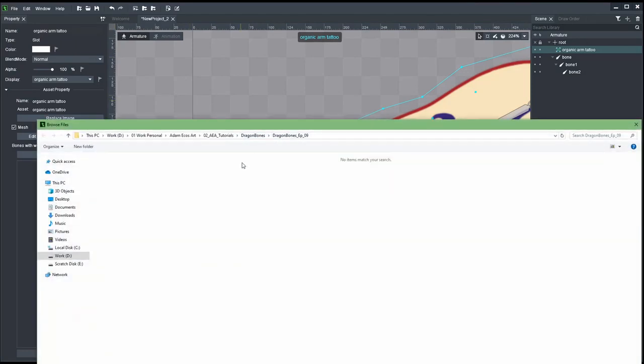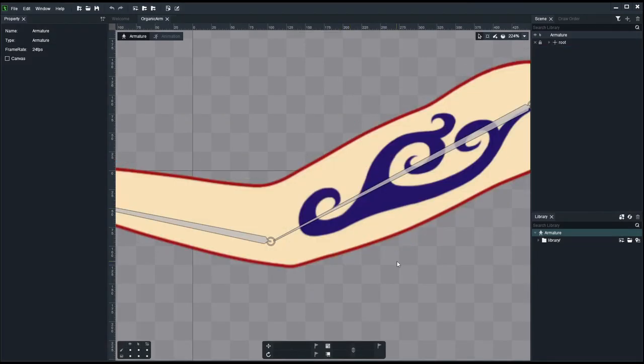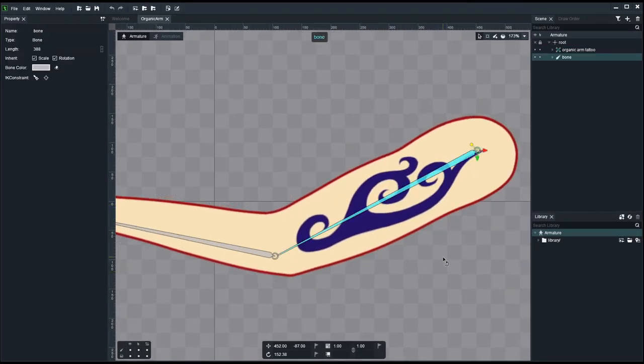To DragonBones episode 9. Of course, I'm gonna call this organic arm. Oh no, I'm choosing the folder right now, sorry. Select folder. Yes, and that's where I put the name. Copy library. Okay, it's one image. I don't mind. And it's there.